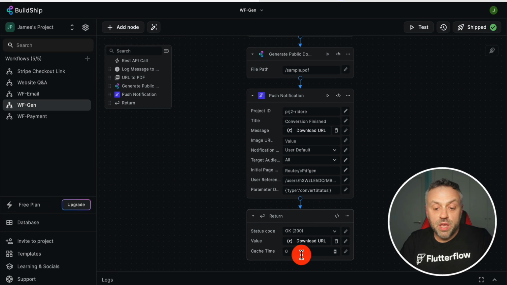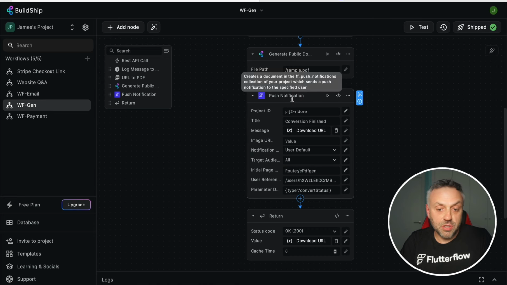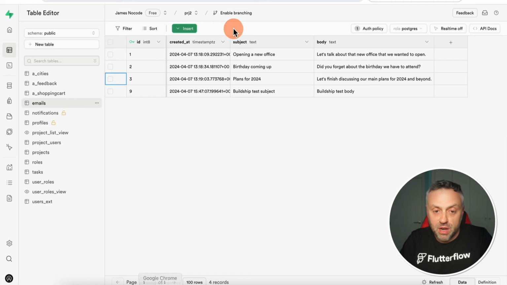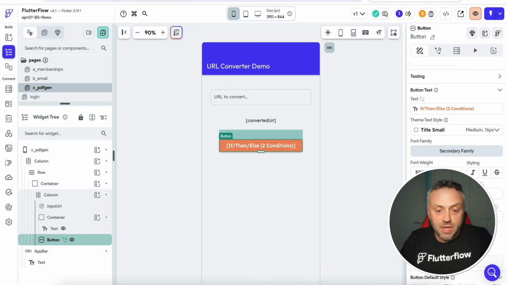And last but not least, we have a return node here that sends the download URL. But this is not something we need to do, because we are notifying the user via this push notification. So once again, we have been able to provide very powerful, but also very practical functionality. And another thing that we're doing here that we have never done before is that we are creating an asynchronous request. So if I jump back into FlutterFlow, just to quickly show you how this is done.